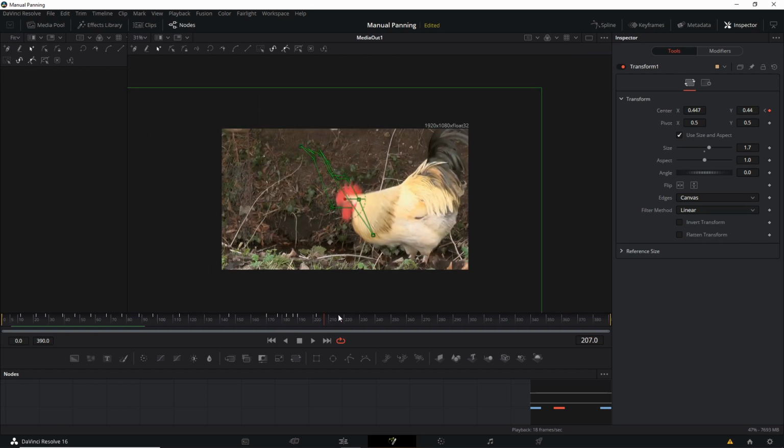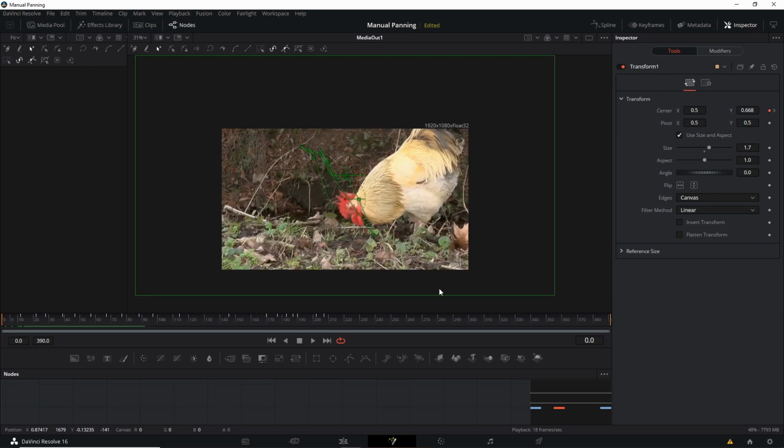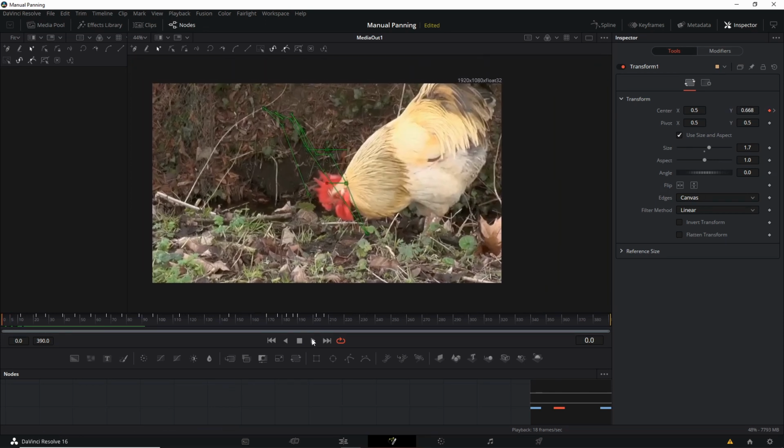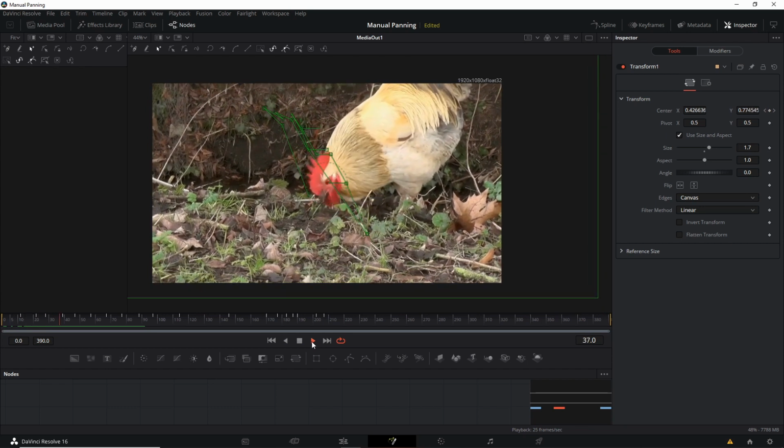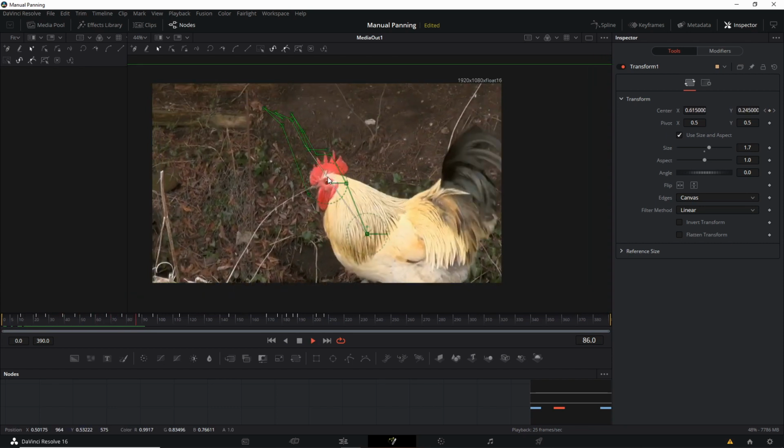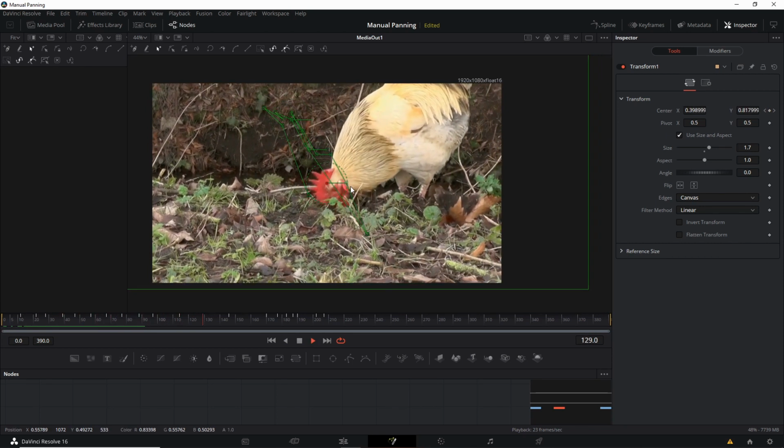So of course, just kind of repeat this until you get to the end of your clip, however long you want that to be. We can go back to the start and see how it looks right now, hitting play on the timeline. And hopefully the movement should be relatively in line with the chicken's head.